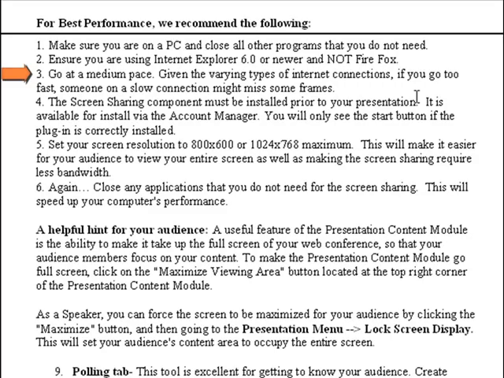Given the varying types of internet connections, if you go too fast, someone on a slowed connection might miss some frames. 4. The screen sharing component must be installed prior to your presentation. It is available for installation via the account manager. You will only see the start button if the plugin is correctly installed.